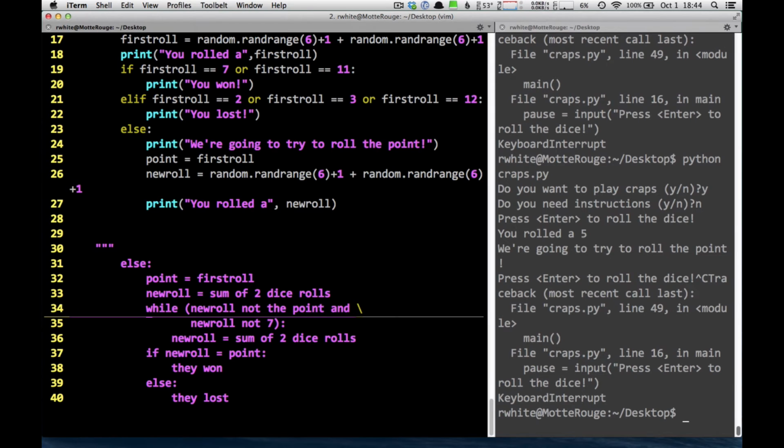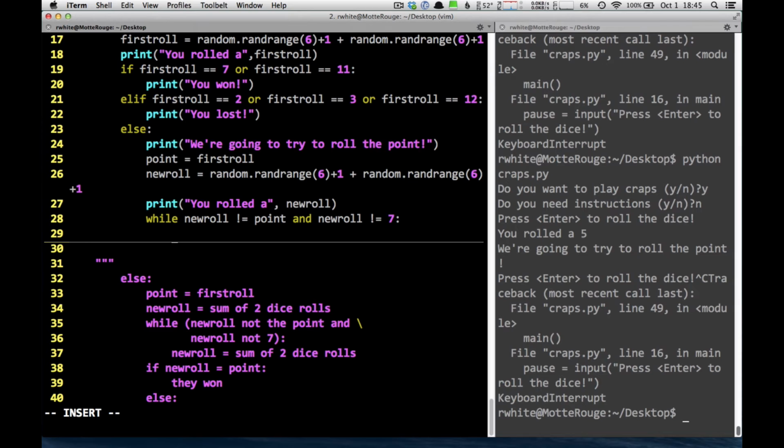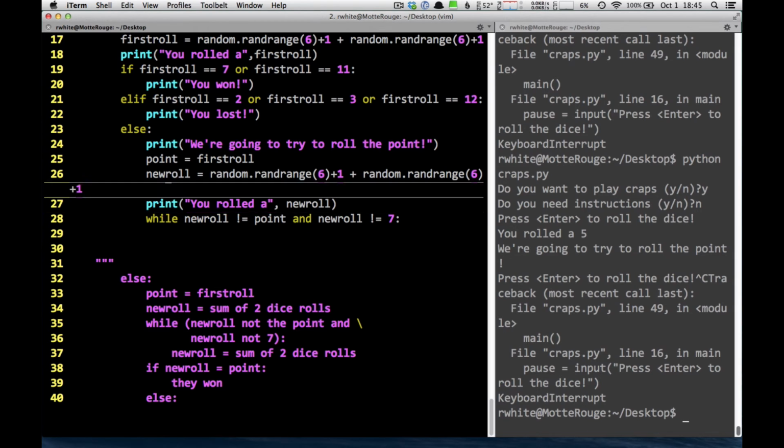While new roll is not the point. So how do I code that? While new roll is not equal to point, and while new roll is not equal to 7, because if it's equal to the point, then we're going to win, and if it's equal to 7, we're going to lose. So we're going to have to check those. As long as those things aren't happening, though, well, if those two things are true, then they're going to have to roll again.